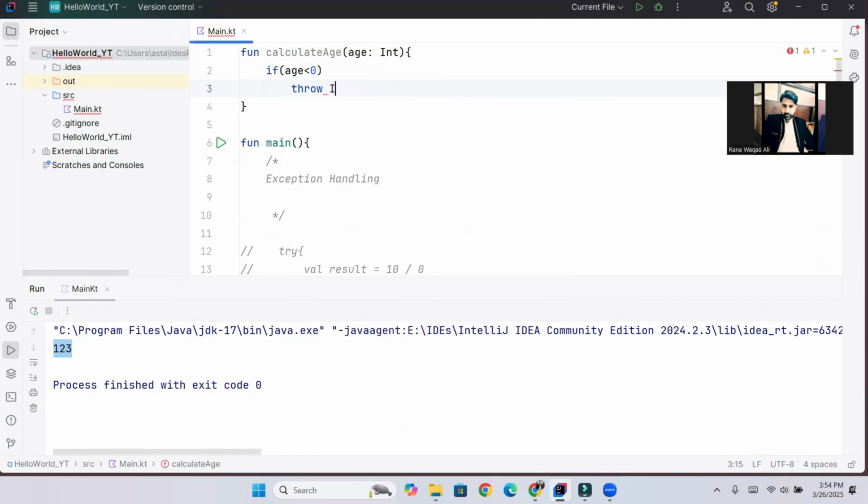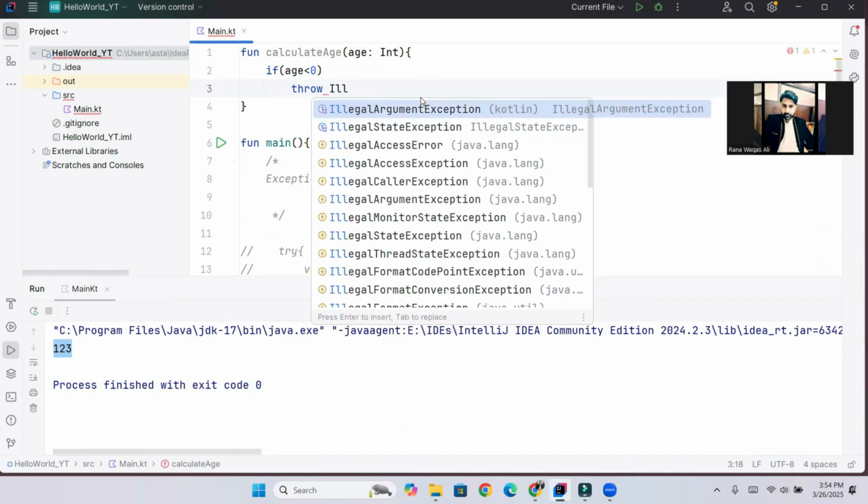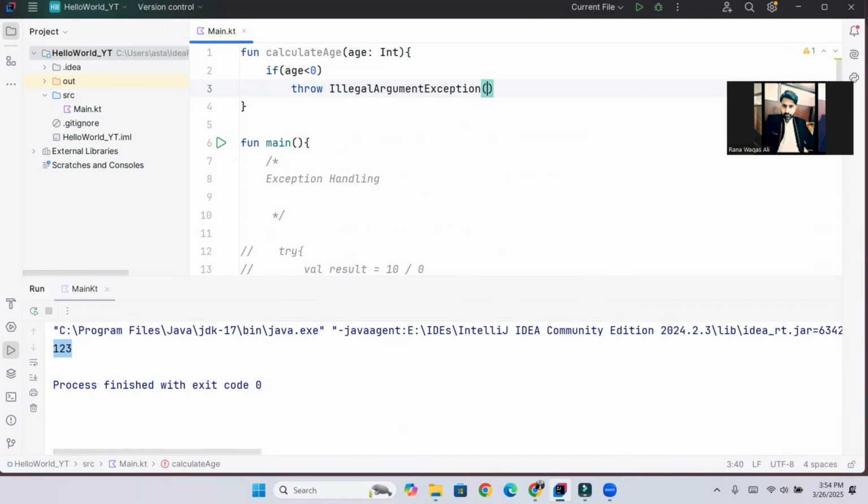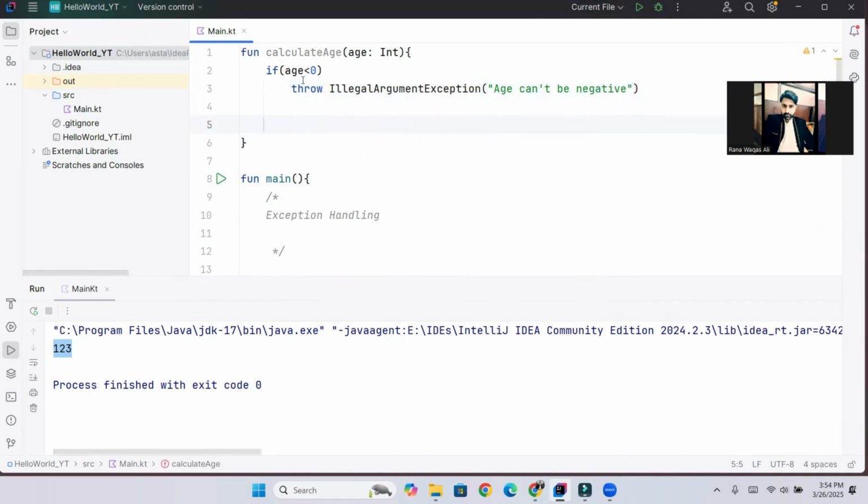So let me write here IllegalArgumentException. Here I will write my message which I will print when the exception occurs: age can't be negative. The rest of the code will be here. If the age is correct, not invalid, then the correct code for it will go here.